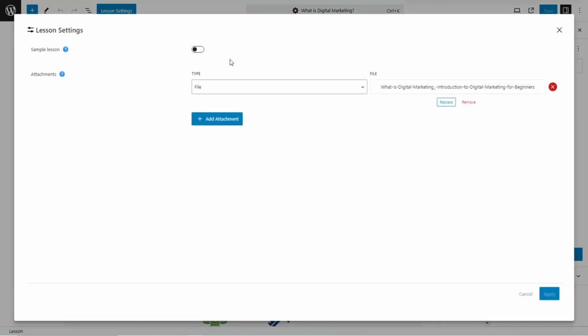Here you can see the sample lesson feature. If this option is activated, the lesson will be available for all users, no matter whether they are registered or guests. This option can be used if you want to use this lesson and this part of the course as an example. And the second option we can configure for each lesson is attachments.